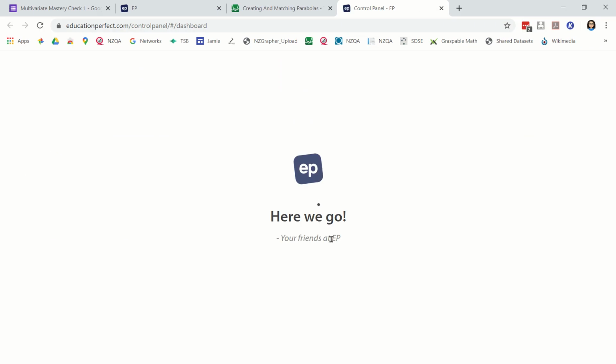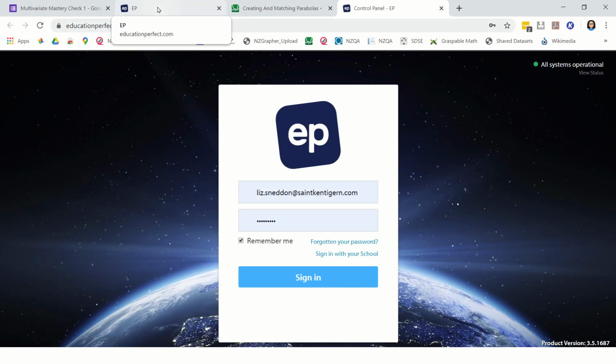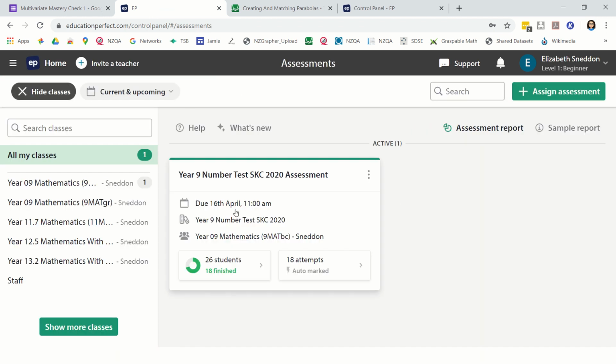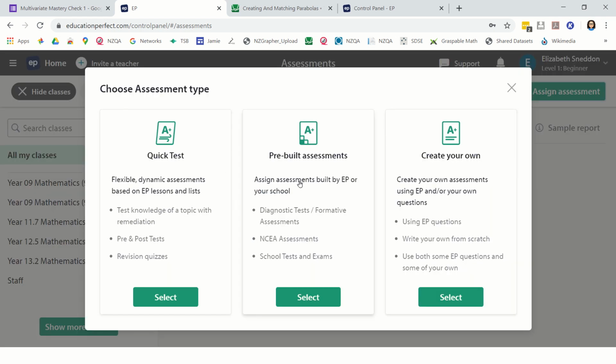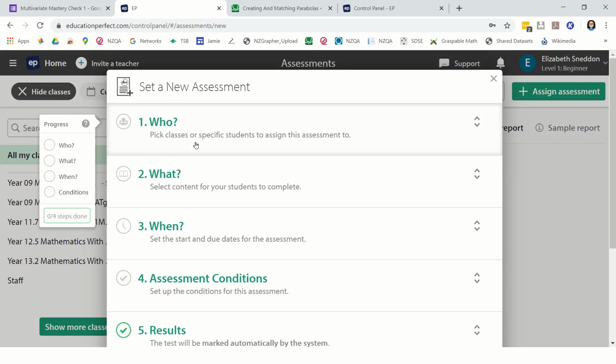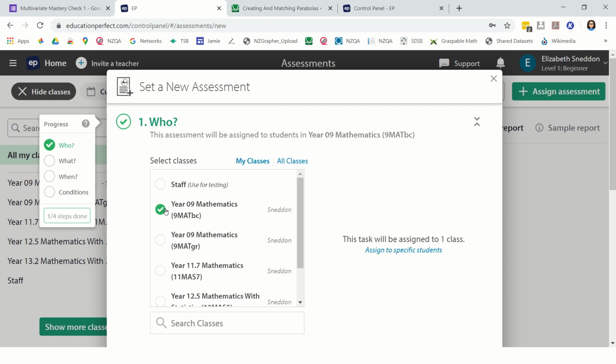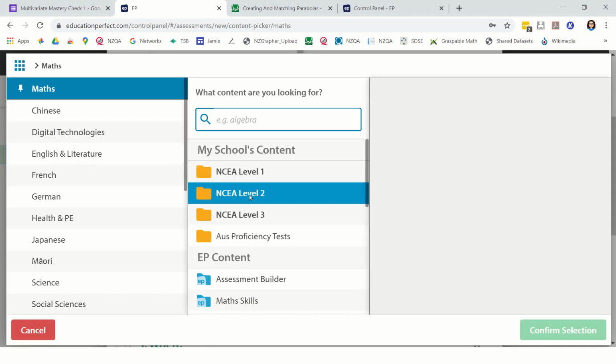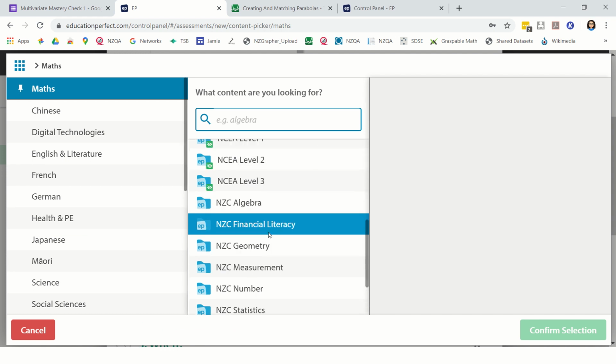Education Perfect, if your school happens to have Education Perfect already, and that does cost, under assessments you can create a new assessment here. So I can say assign an assessment, and there are some pre-built ones. I can create my own. I can do some quick tests that are already there to go. So if I want to do a quick test, I just need to say, right, do it with this particular class, and I need to go and choose what level I want it to be on.